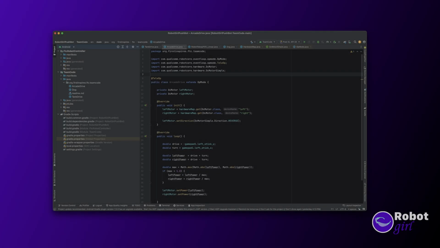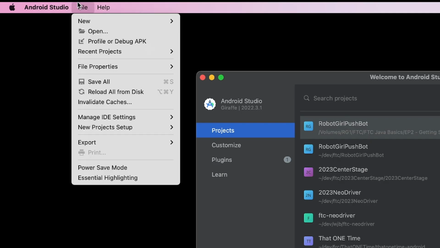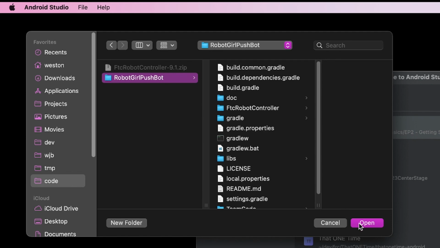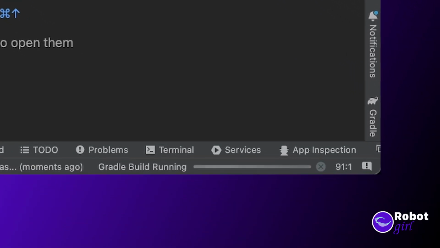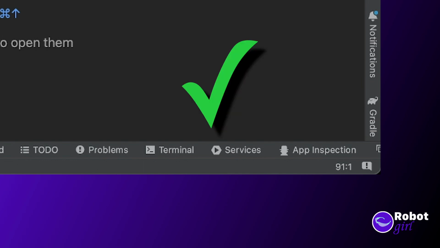Now go ahead and open this new folder in Android Studio using the menu File Open. Find and select the new folder you just created. As the project opens up, wait until the progress bar at the bottom finishes to see when Android Studio is ready for you to start programming.